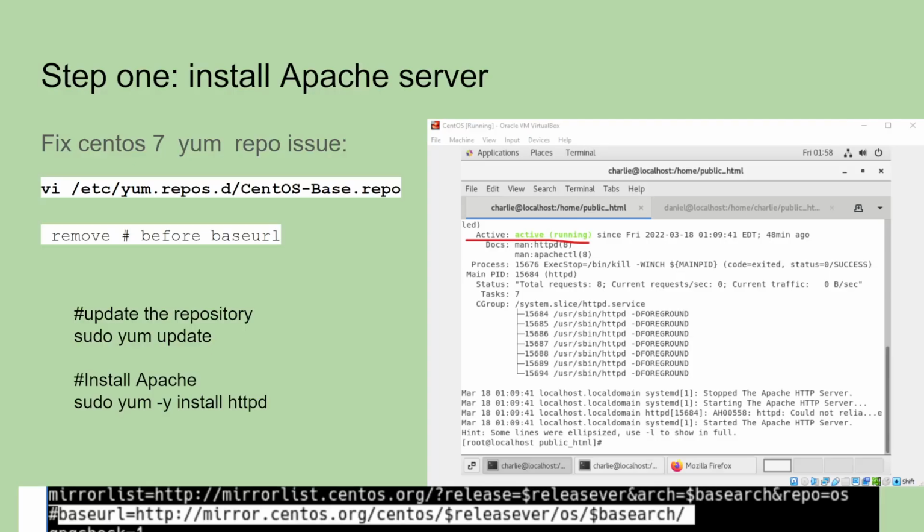So first, I will present my process of resolving this issue in slides, and after that I will show you in the terminal.